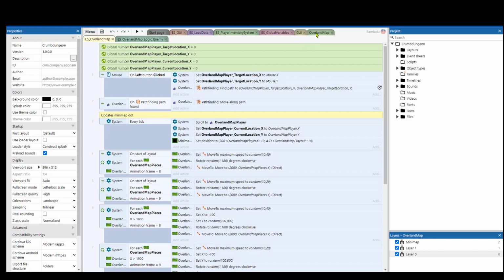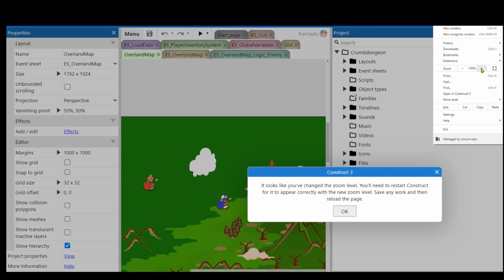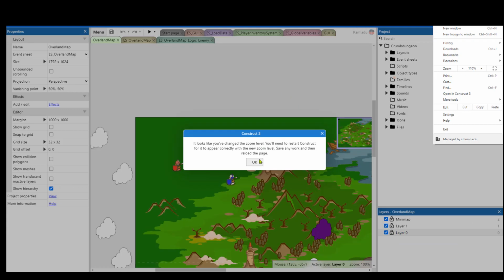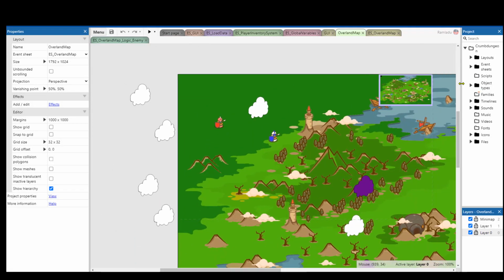Hello everyone. I have a problem with the scroll to method, if you will. Let me zoom in here a little bit. Okay, that's just fine. What I want to show you here, and first a little bit of history for me.